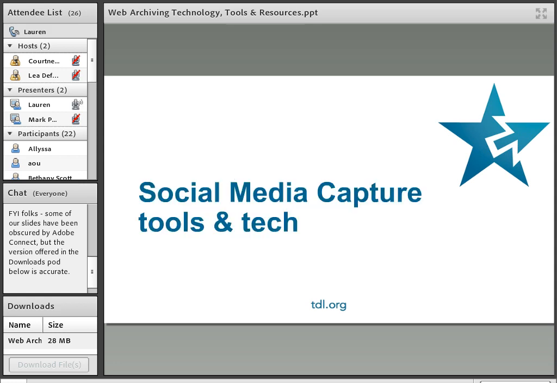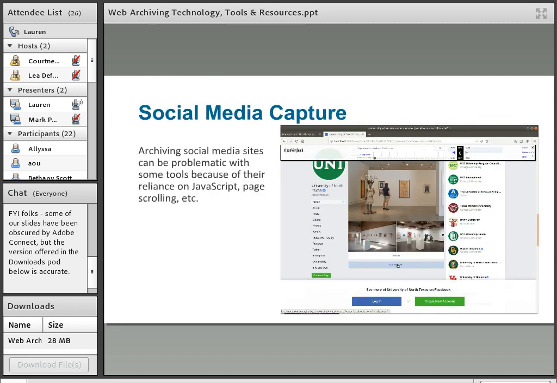And now social media capture tools and tech. So this is kind of carried on from the crawling section. I give it its own little subsection, because for a long time, social media capture was something that was commonly talked about as very problematic for institutions trying to do web archiving, because of the interaction that needs to happen with the site for content to be loaded, where things rely on JavaScript or page scrolling.